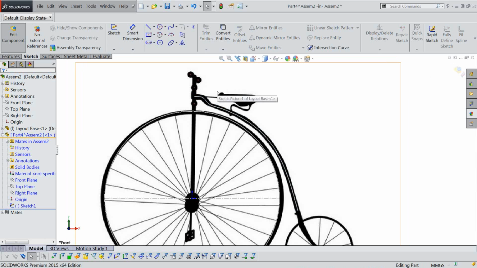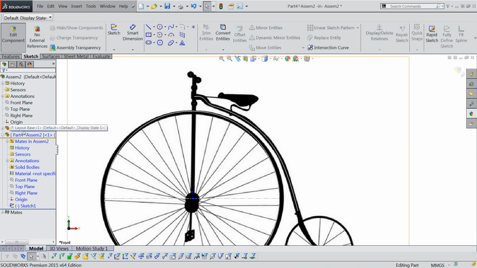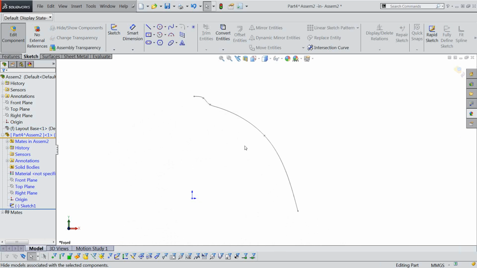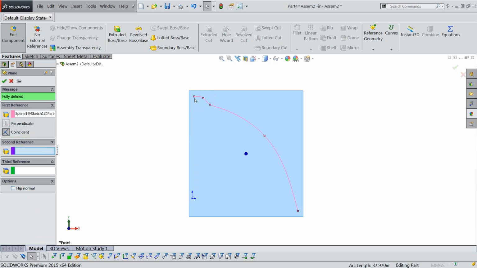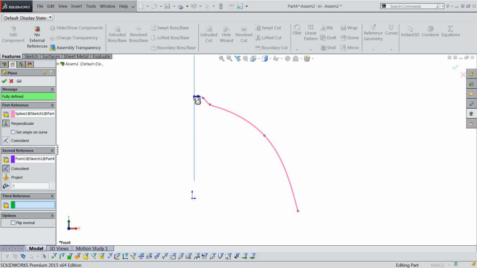Go ahead and exit my sketch. Now I can go ahead and hide that component because all I'm working with is my in-context component here. So I'm going to go ahead and add a plane. So there's my spline. It's already selected. All I have to do is go to the endpoint here and select another one to get a perpendicular plane for that spline.